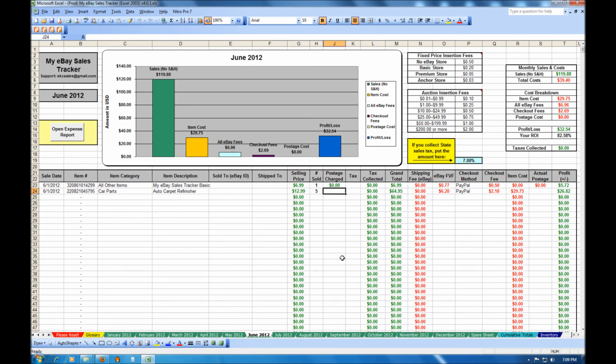Postage charged, let's say you charge $6.99 postage, but it actually cost you $5.99 to actually ship it. So you would actually enter that in, and then it adjusts your profit, and then you can see the graphical chart as it's kind of growing in here.